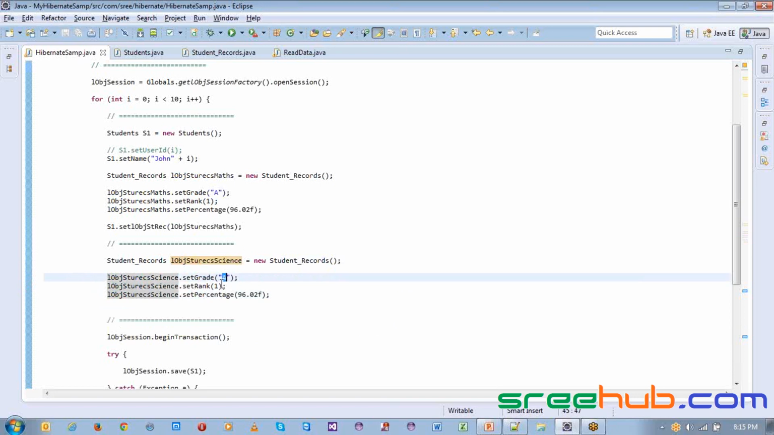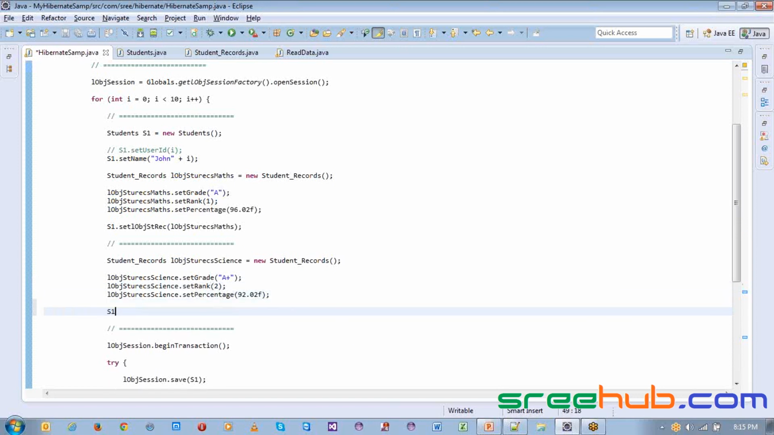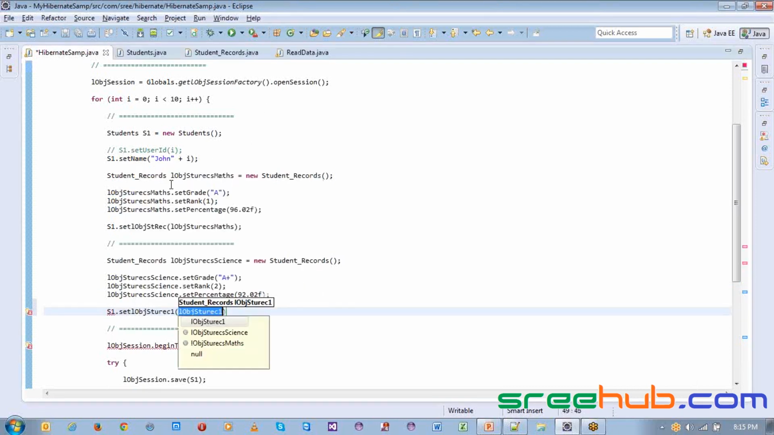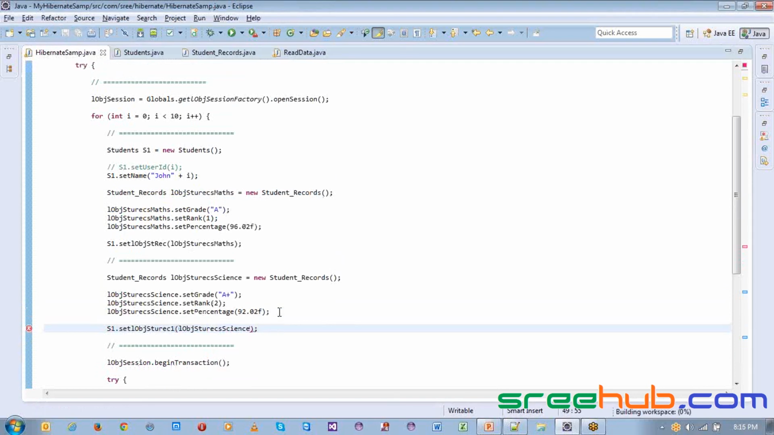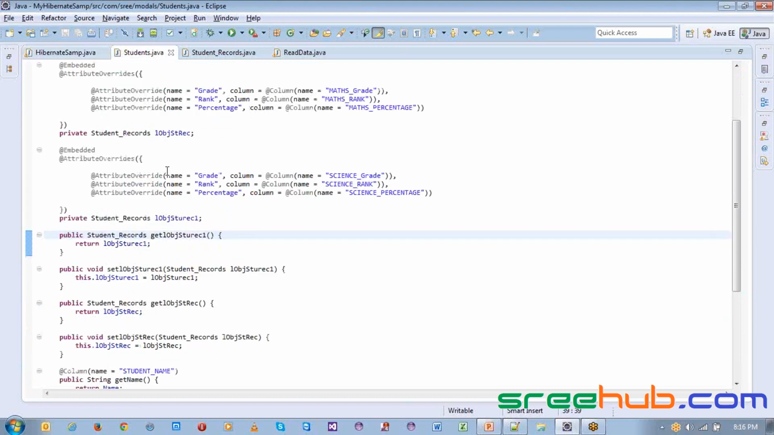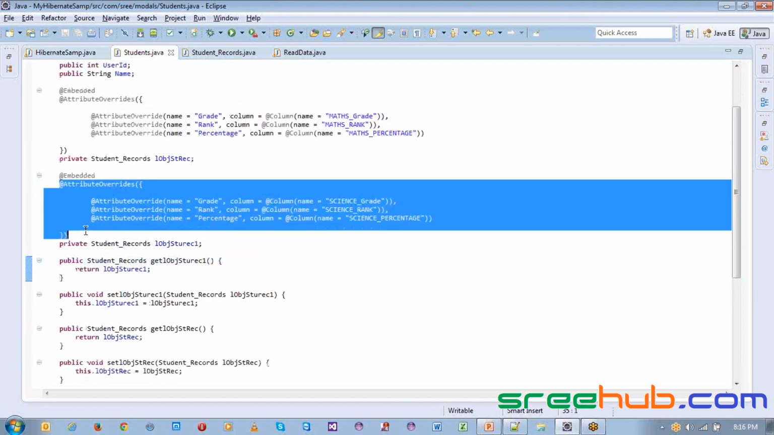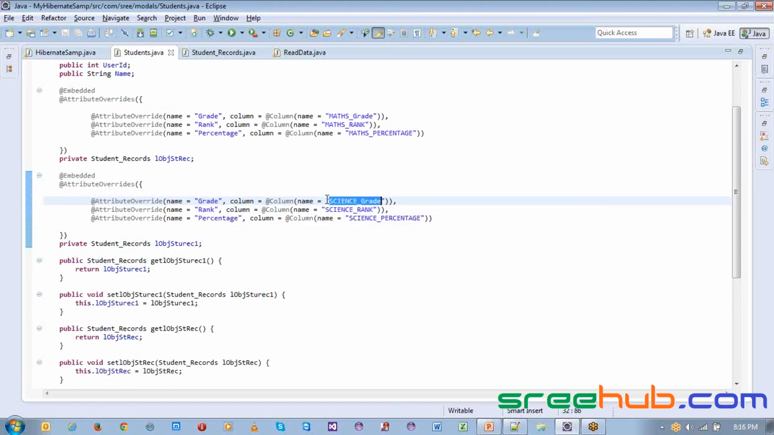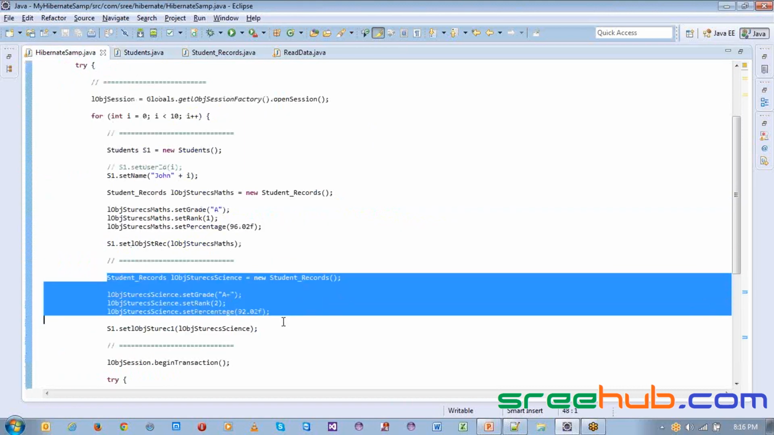So I'm going to use the same object, science, to write the details. Let's say science is A or A plus, right? Rank is maybe just say 2 something, and let's say this 92.0. And I'm going to add s1.setObject1. So this is my second object, and I want to add a science object to this. Now this will actually persist the second object with the column names whatever we have overridden here, attribute override we have done. Now these will be the column names which will be created in the table, and these will be the records which will be added, right?